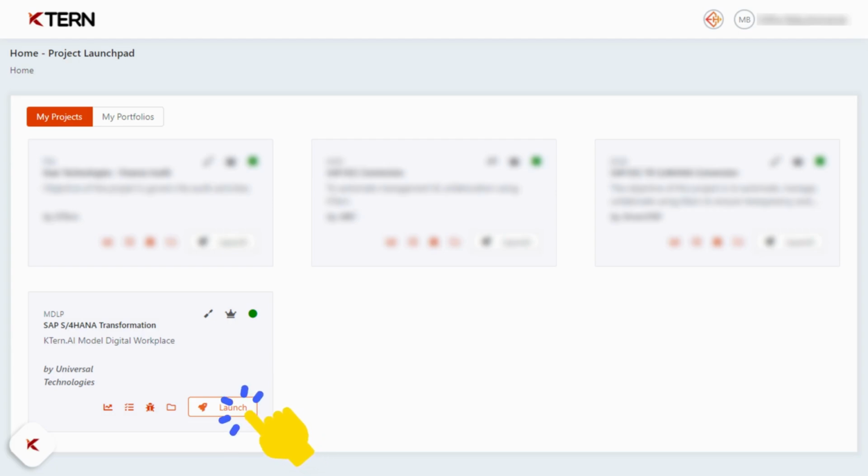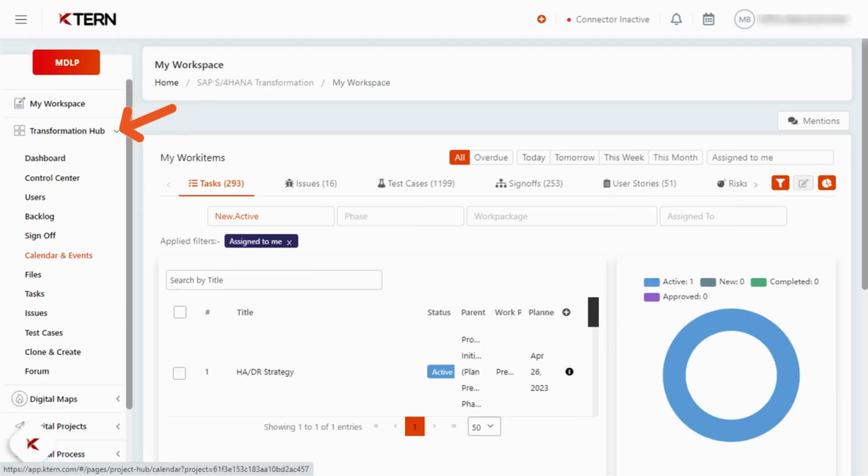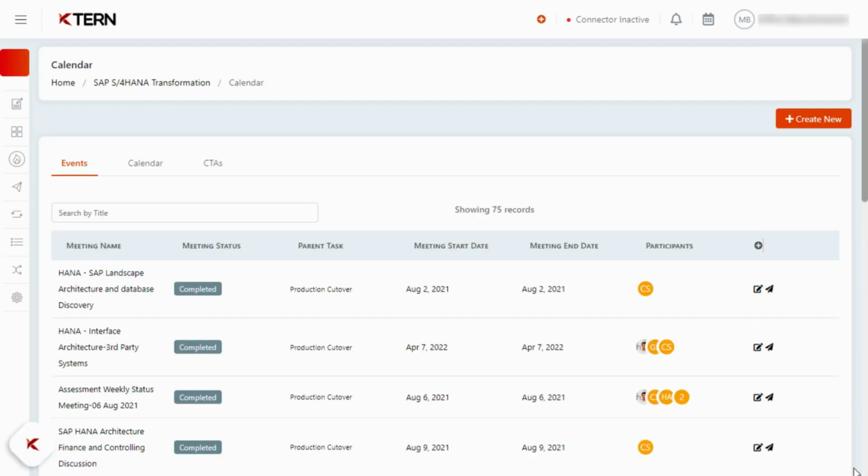After launching the project, the user will be redirected to My Workspace. By clicking the hamburger icon, the user can view the Transformation Hub. From there, get into the Calendars page, where the user will land on the Events screen, which contains the list of events or Scrum meetings that have been scheduled in the calendar. On clicking Create New, choose Events.